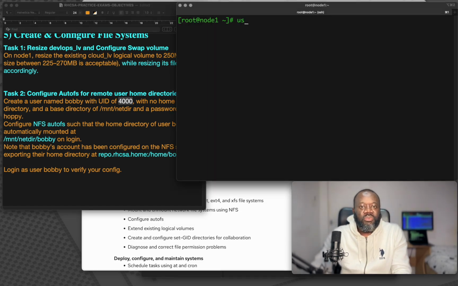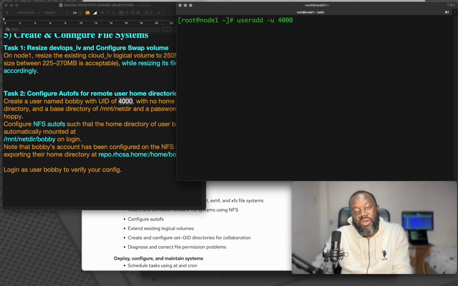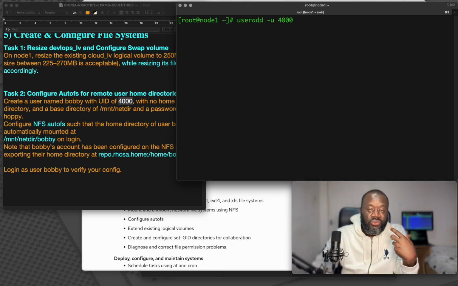Anyways, create user Bobby is just useradd. What do we want it to have? -u is the UID. So the UID is 4000, just so it matches with what's on the server. On the exams, you might not be required to create this user because the user might be there already, but just in case you're being asked to. And you might also not have access to the server side as well.